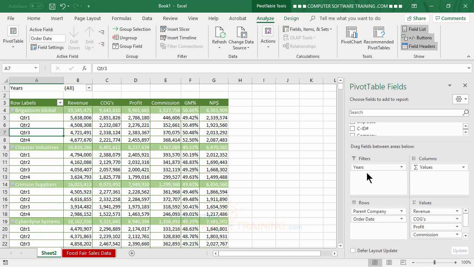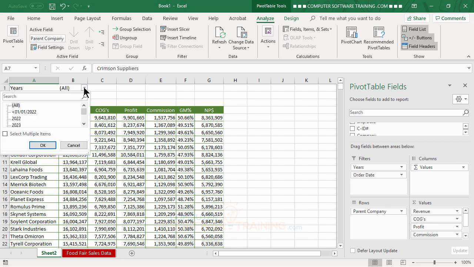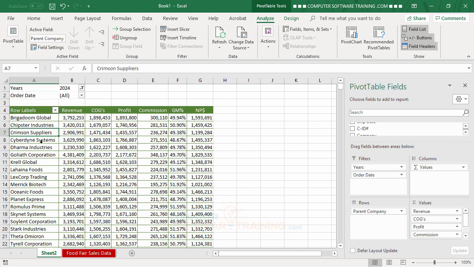Take the order date, which will be the quarters, and put that right underneath it. So there we go. Now what you're looking at are all years of sales and profits and all that. If I go back and hit the little drop down here for years, that shows me all my years. So I say, okay, I want to see 2024, hit OK, and now that's 2024.